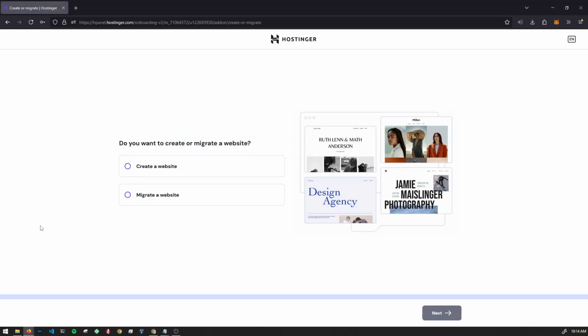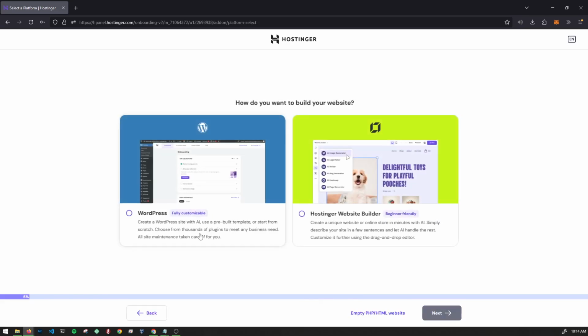So I went ahead and logged in, and this is the first prompt that it's showing me. We're going to choose create a website and then hit next. And then we're going to be using WordPress. It's super simple.